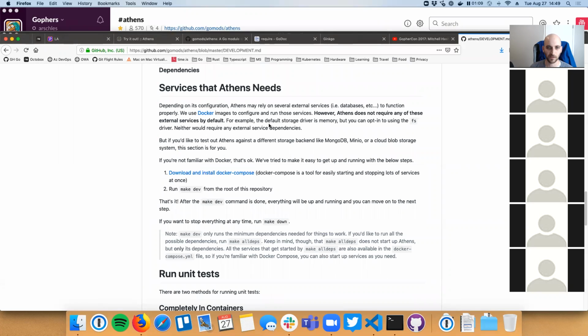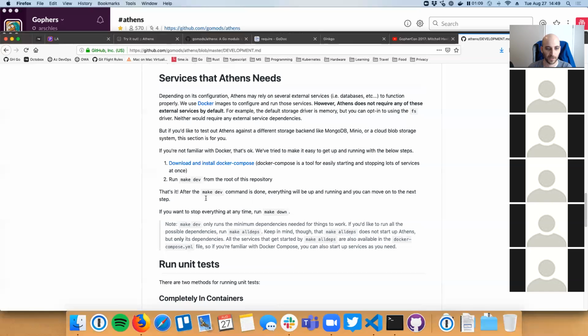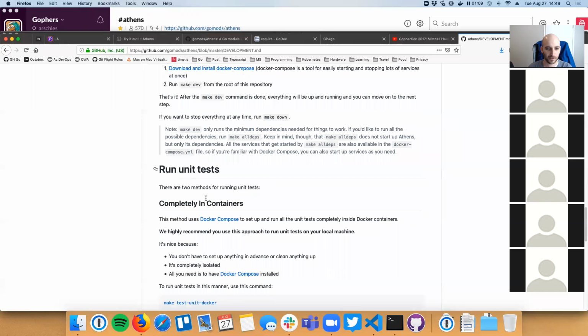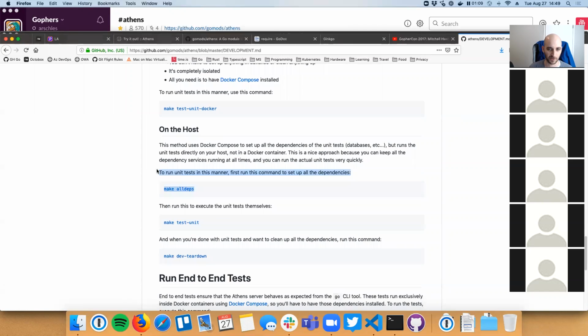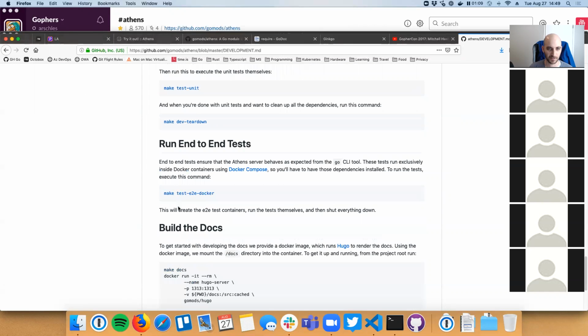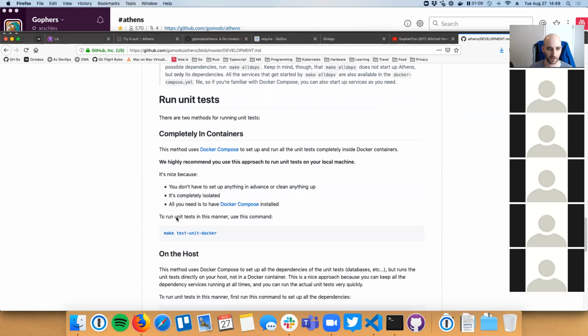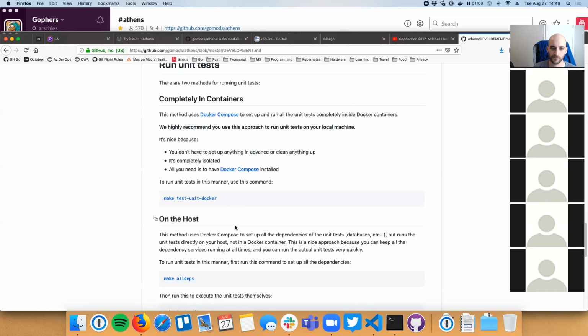It talks about how you don't need actual S3 access to do unit testing. But where is make all deps? Yeah. So this is how it talks about doing it natively. This is how you can do the native end-to-end tests. But somewhere in here, this is how it tells you how to do it with Docker. So I would say this is sort of a starting point.